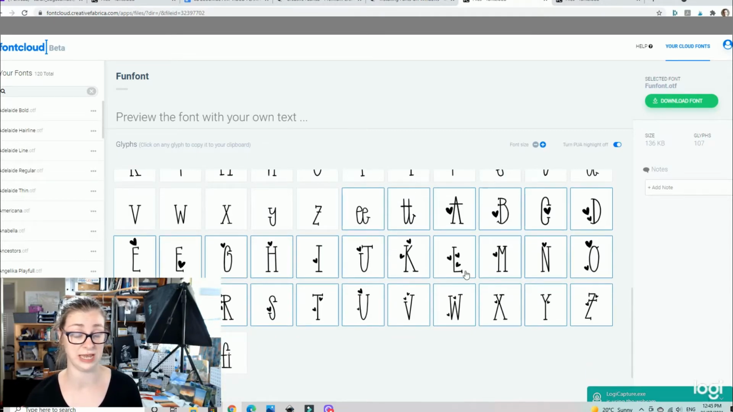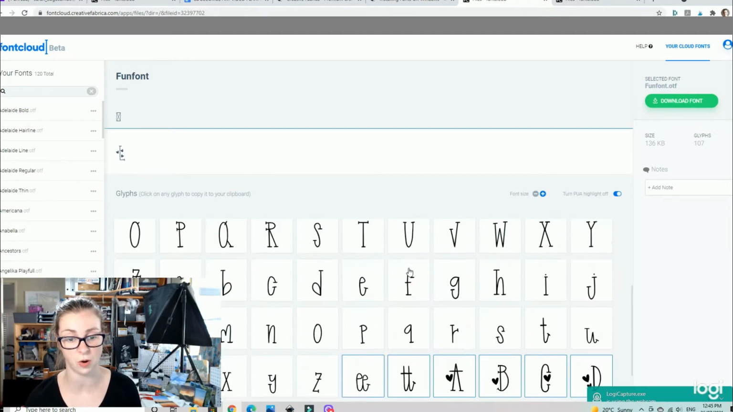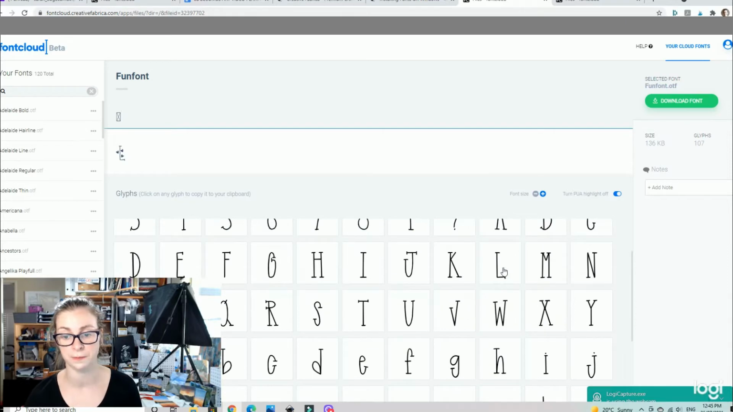And to use these particular ones, you just click on it up here, and then press Control V, and it will bring up the special little symbol instead of the normal L, which would be say just.